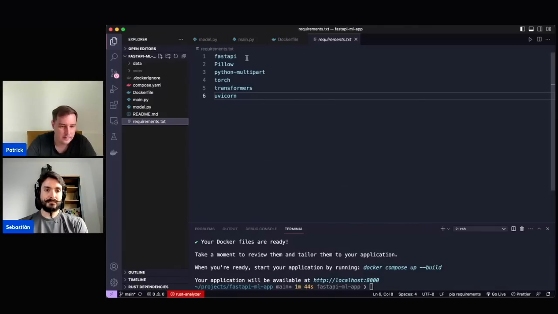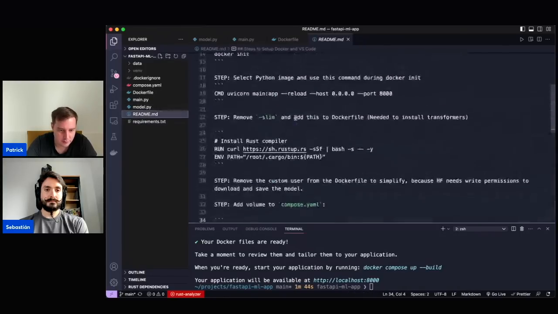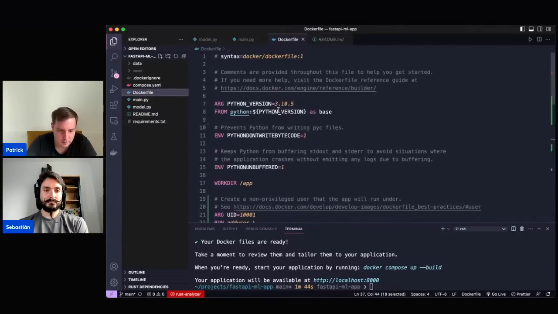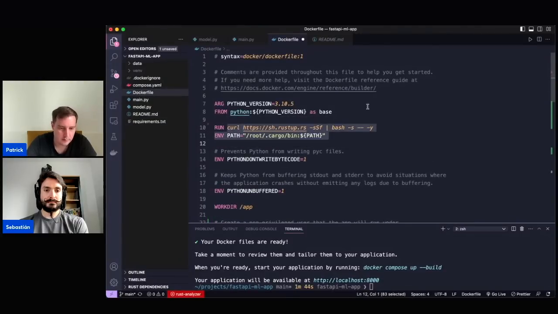So I already did this. It's FastAPI, Uvicorn, then Pillow and Torch and Transformers, and python-multipart is necessary for the file upload, I think. Yes, that's correct. All right, and now in this case, we also need to have the Rust compiler for the transformers. So I prepared the additional command that we have here. Let me copy and paste this in here. So this basically installs the Rust compiler and sets it as an environment variable.